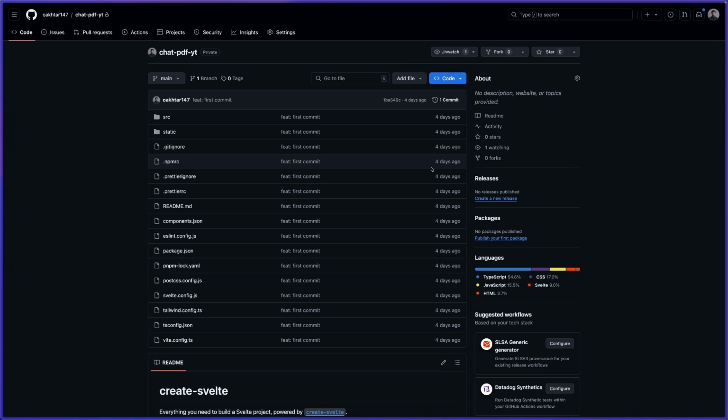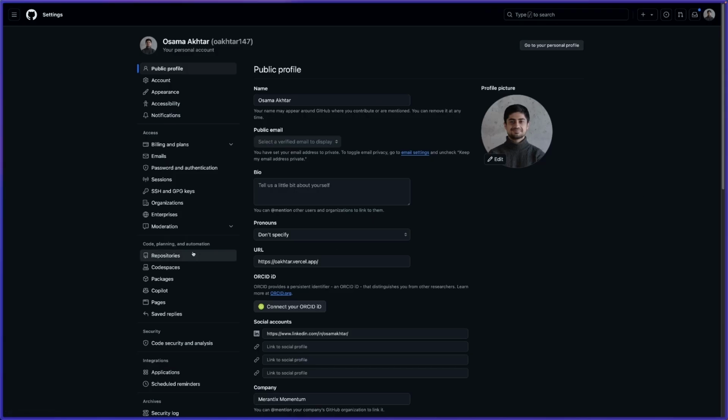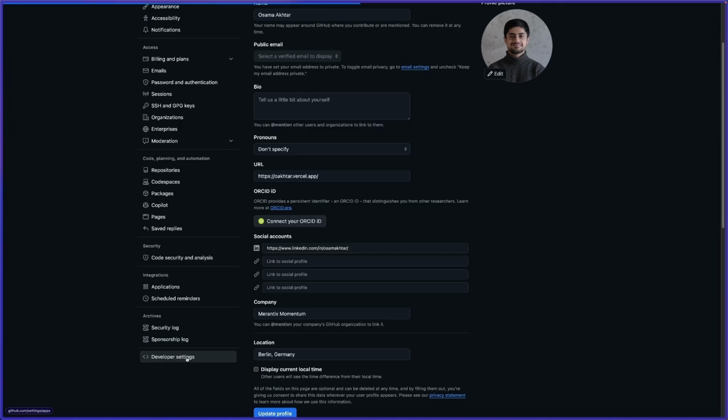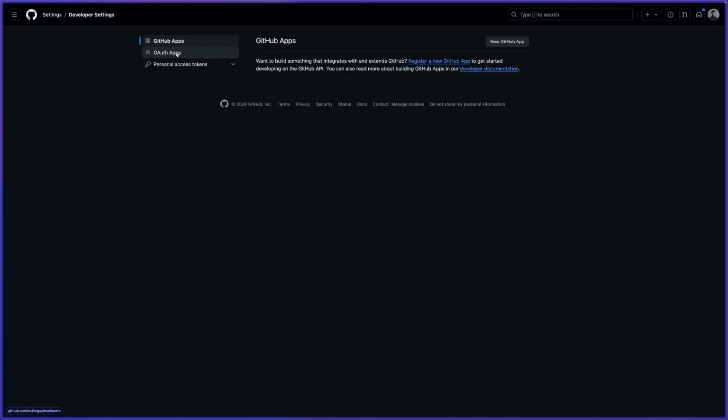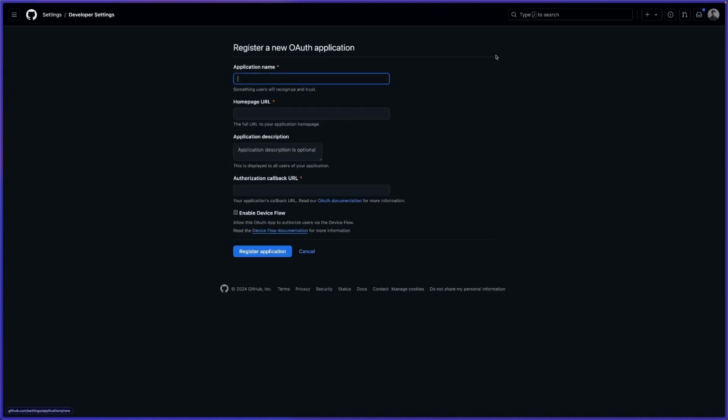Okay, so this is our repository. You need to go to your GitHub settings. In settings, go to your developer settings. In developer settings, go to auth apps, and these are all your auth apps under your account. I've already got chat-PDF local and chat-PDF prod, but for the sake of this tutorial, I'm going to create a brand new auth app. So let's do that.